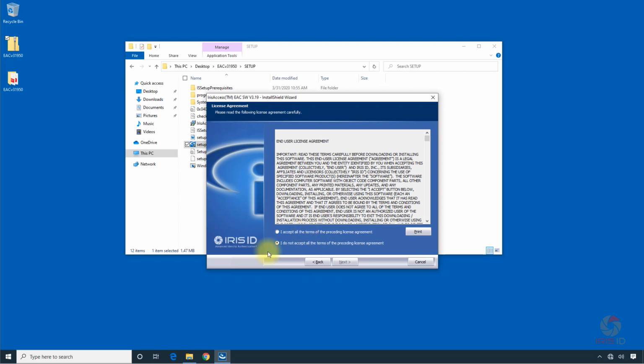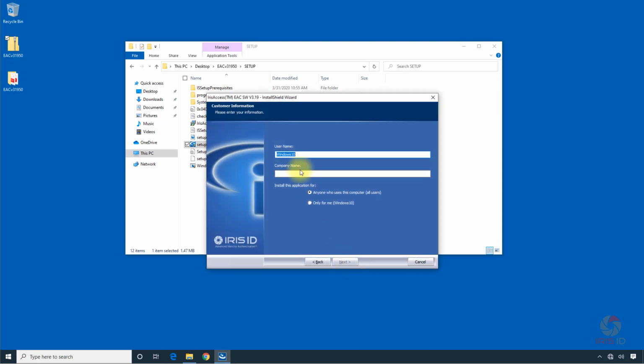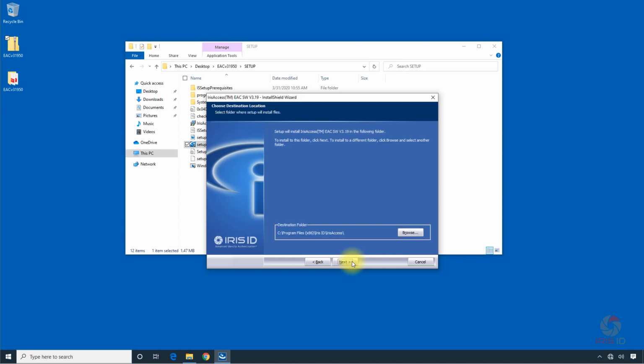Now on the license agreement screen, you want to take note of the license. You can also print that if you want to. You want to click accept and click next. Put in your username and your company name. The company name is required. Doesn't care what it is, but it does require an entry there. Click next. This is the installation folder and where it's going to install the software.